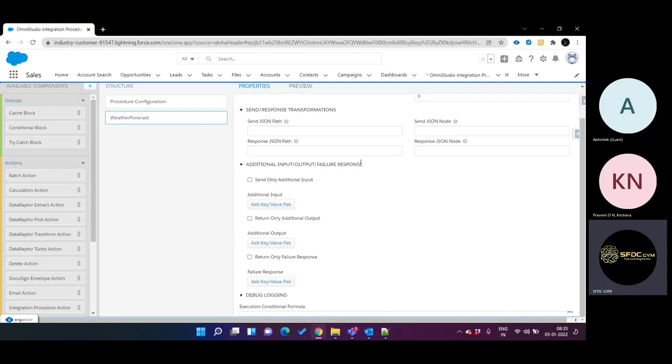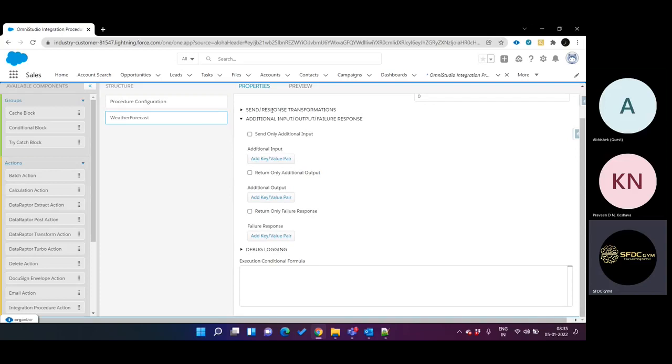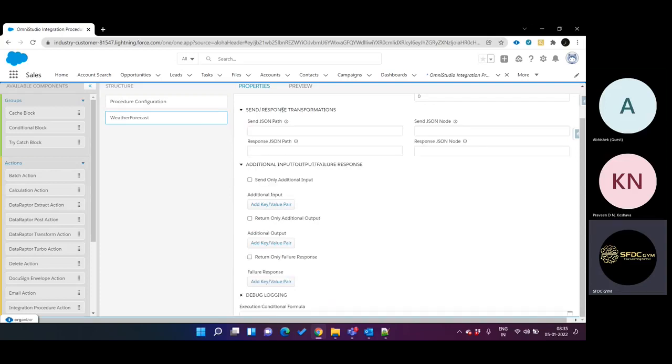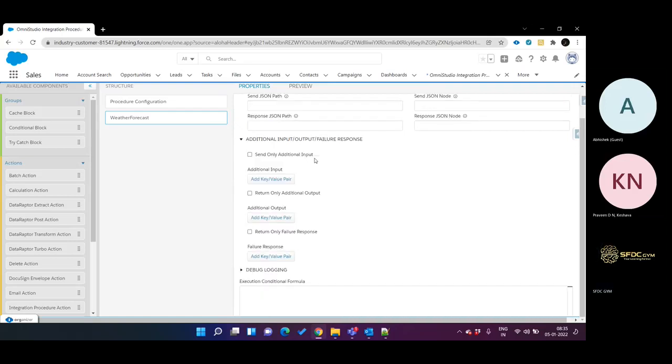Generally, when we discuss the integration procedure, we do not touch this send response. Even though we can, it's not that we can't use it, but this is for this block: additional input and output failure response. This is an advanced version of using this, right? So let me tell you what it is. See, this is saying send only additional input. That means if you restrict that, it will only send those inputs which are part of this additional input.